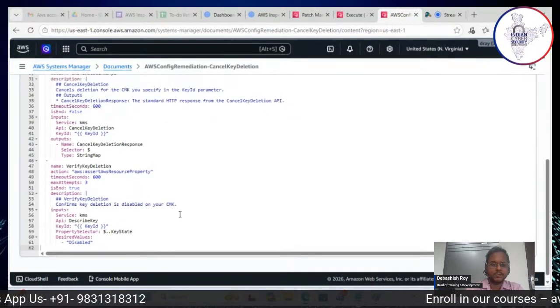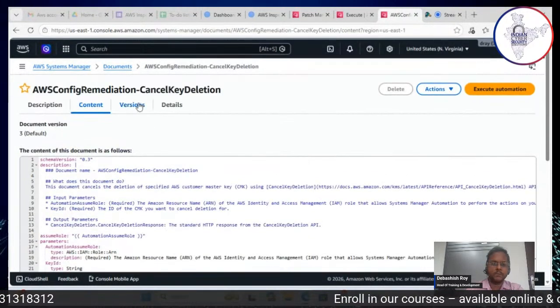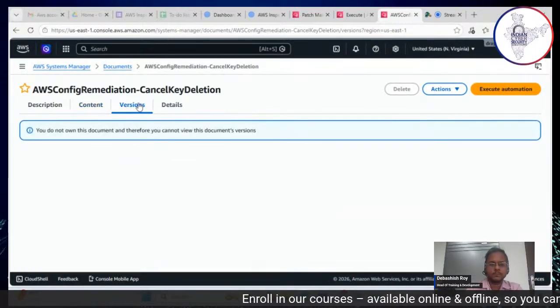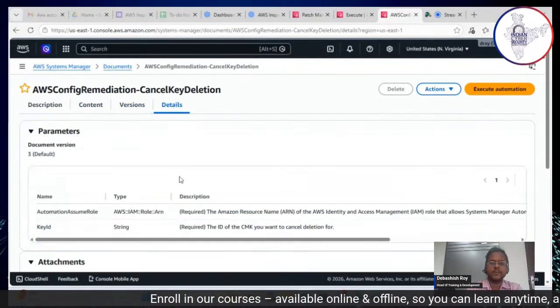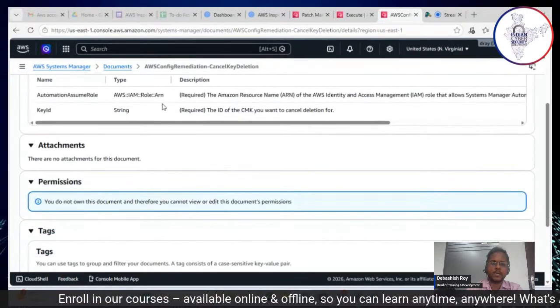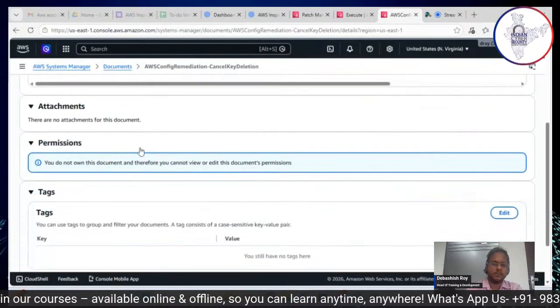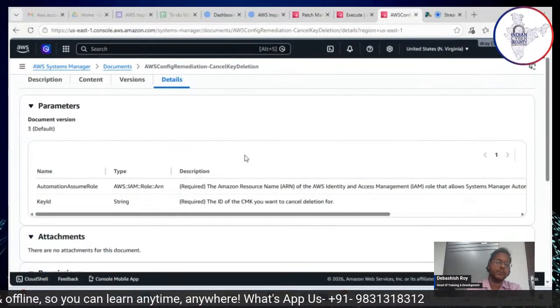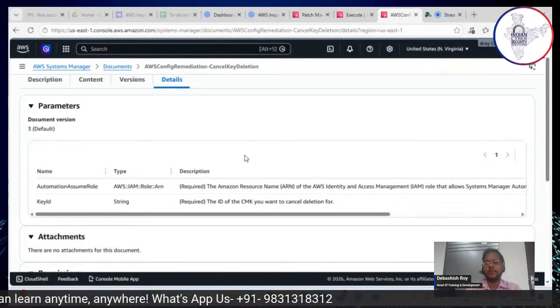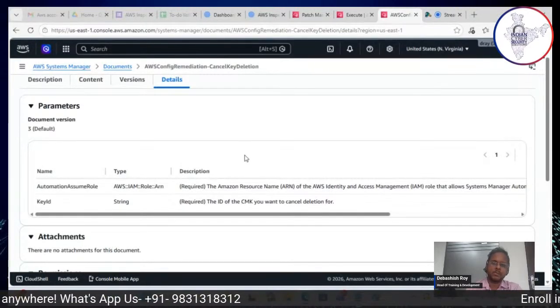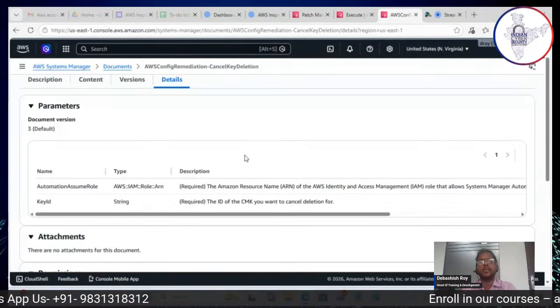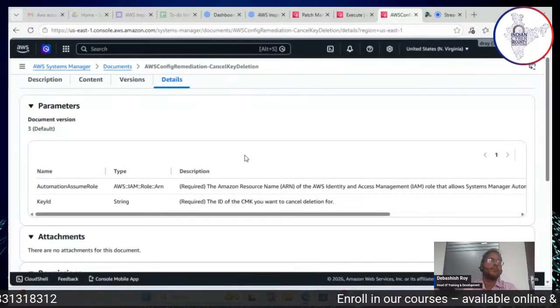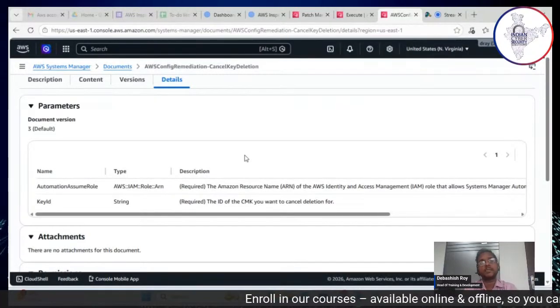This is the thing that you have to do. You also have to check the versions and details, so everything you can check. It's on the IAM role and key ID, which are strings. So definitely some scripts are there. This way you make the scripts and deploy them. This is the entire thing that I have shown, which is about AWS Inspector. And patch management means Systems Manager.